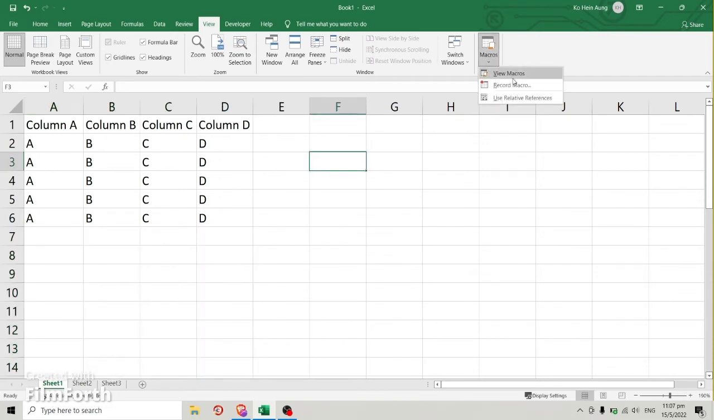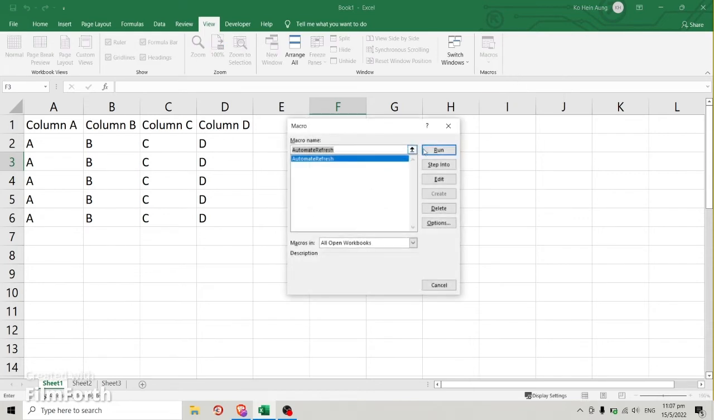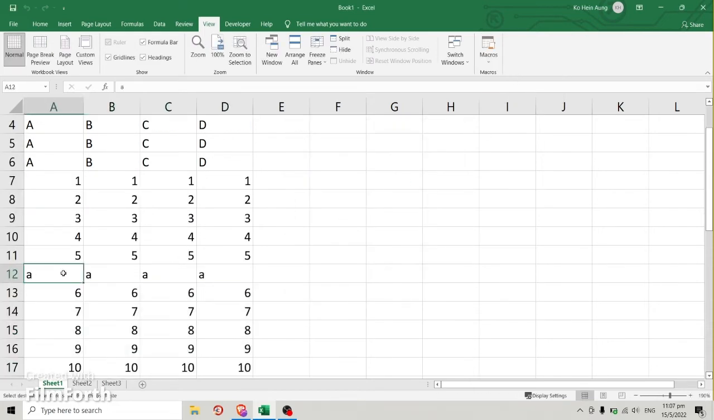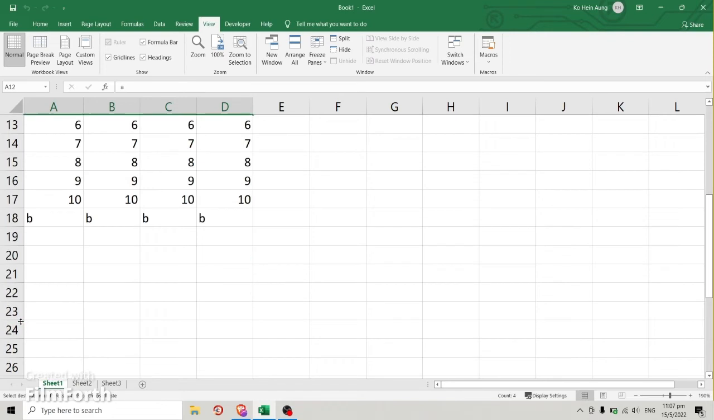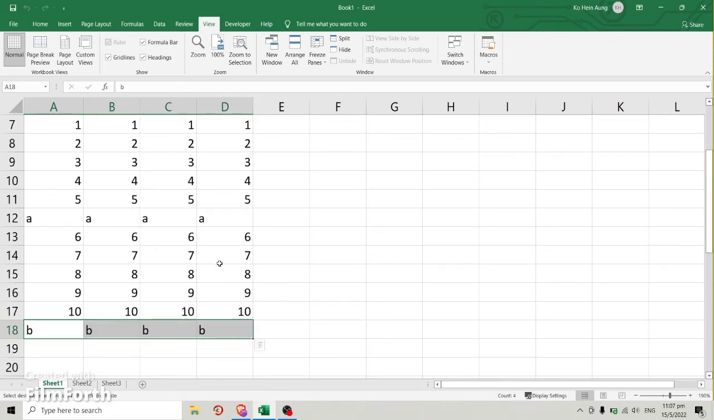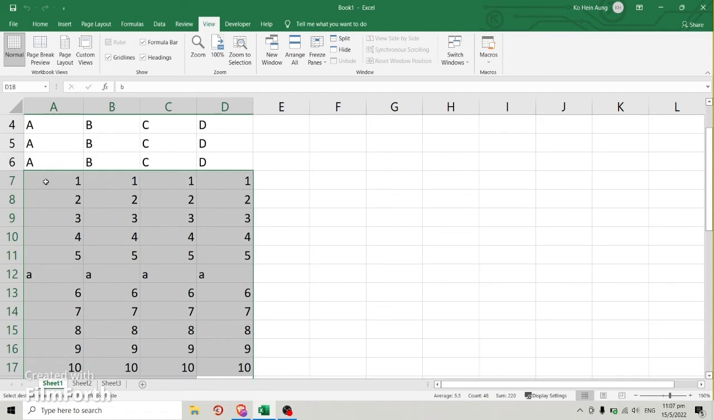Go to macro, and then click on view macro, and then click on run. So you can see there will be an A row over here, which is new data, and the B row over here, which is new data, right? This looks good.